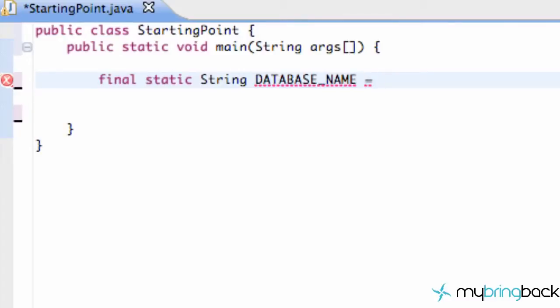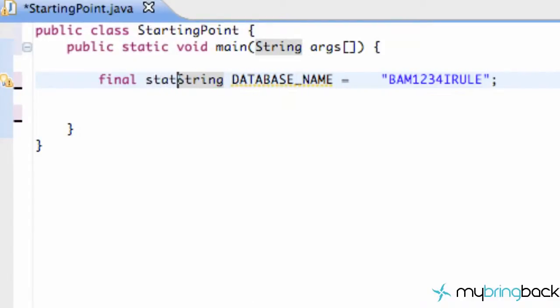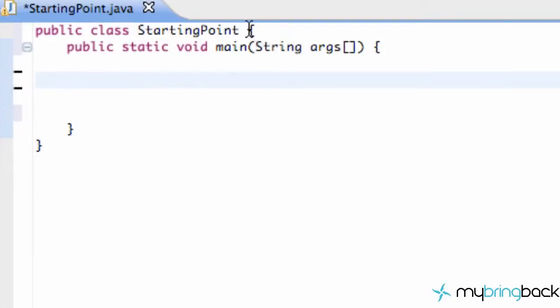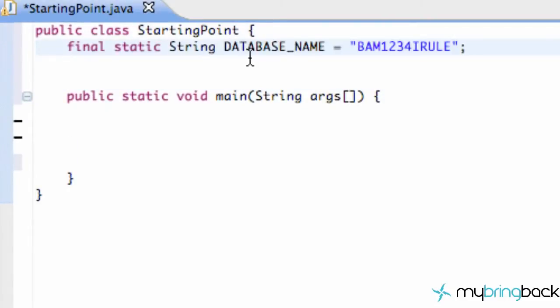And we're going to set this equal to 1 2 3 4 rule. And it's giving us an error right now because I believe it's in our main method. So what we're going to do is we're going to cut this, and paste it above here.